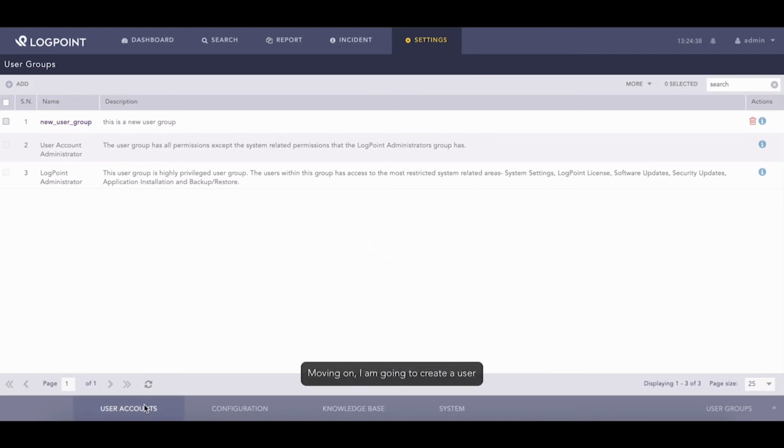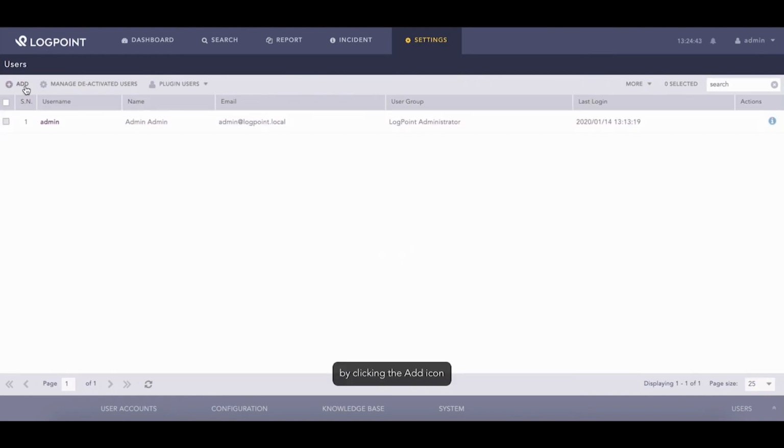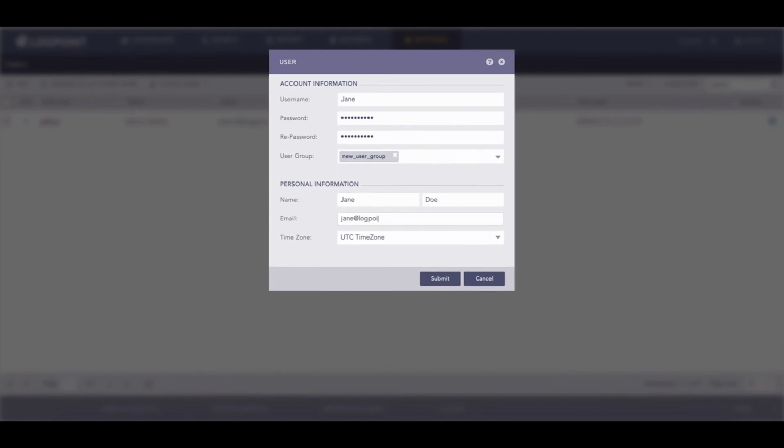Moving on, I'm going to create a user by clicking the Add icon. Enter all the necessary details. I'm going to assign this user to the user group that I've just created. Click Submit.